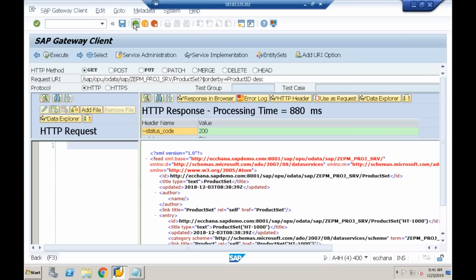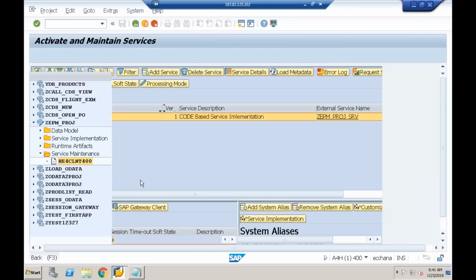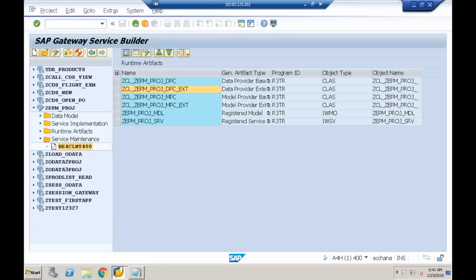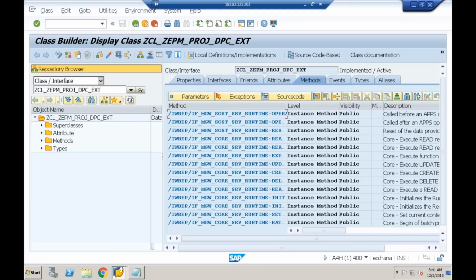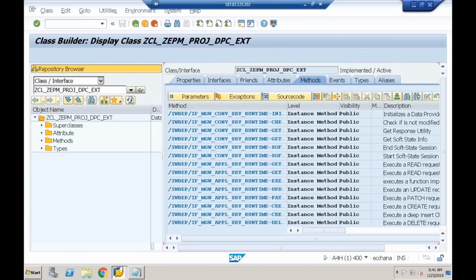So if you go back to your method implementation, in the data provider extension class, the status code is nothing but, in our ABAP, we have sy-subrc. What is the purpose of sy-subrc? To check the execution status of ABAP statements. Here also the status code will hold the execution status of your request. If it is 200, it means your request is successfully executed. Like that, we have many status codes.